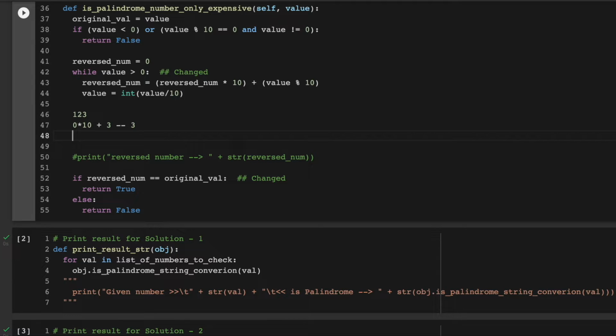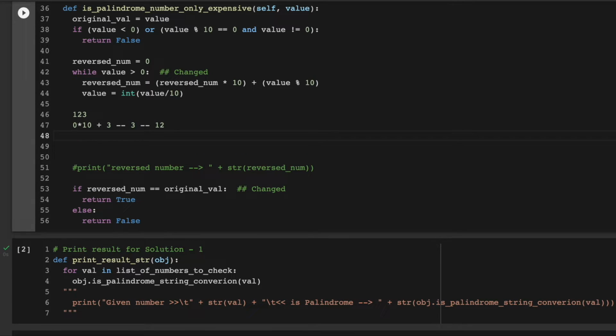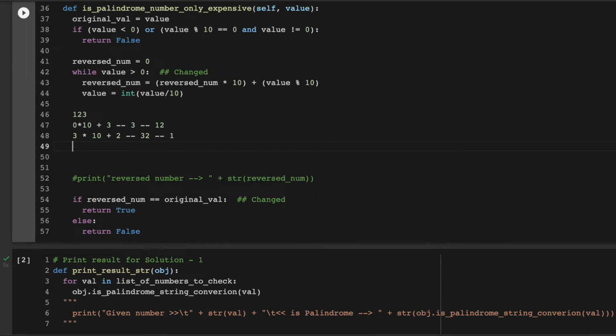Then the original value at this moment, at line 44, is 12. Next line, it is 3 star 10 plus the remainder 2. It will be 32. And the original value will be 1 only. Now it will be 32 star 10 plus 1, and then it will be 321, and the final value will be 0. At this moment, the loop will exit over here, and the reversed number value will be 321.